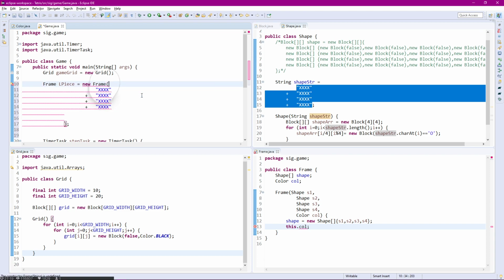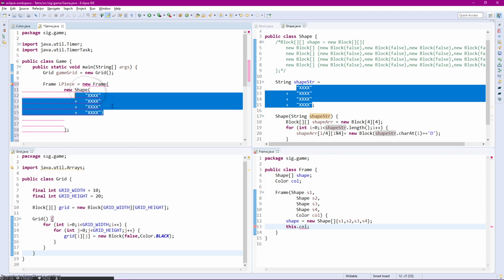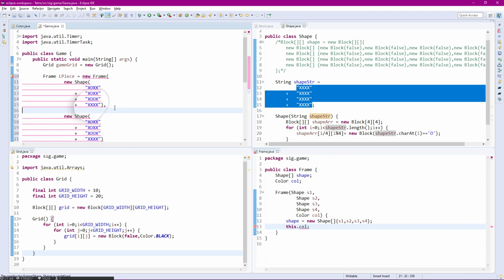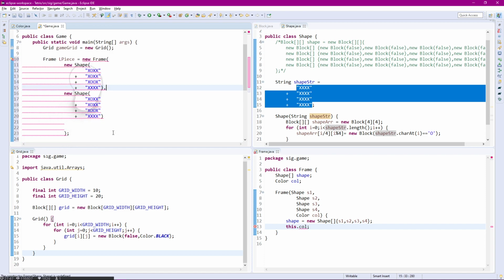For this, it's also going to be new shape, and you provide a string like so. Although I guess I can fix the indentation a little bit. So an L piece, it's probably something like this. Again, we want all the stuff to be centered around this axis, so when they get rotated, it feels natural. So we said we're going to always rotate clockwise.